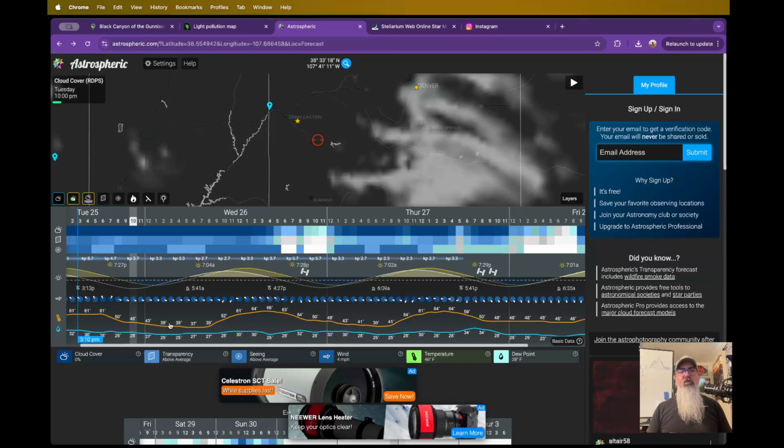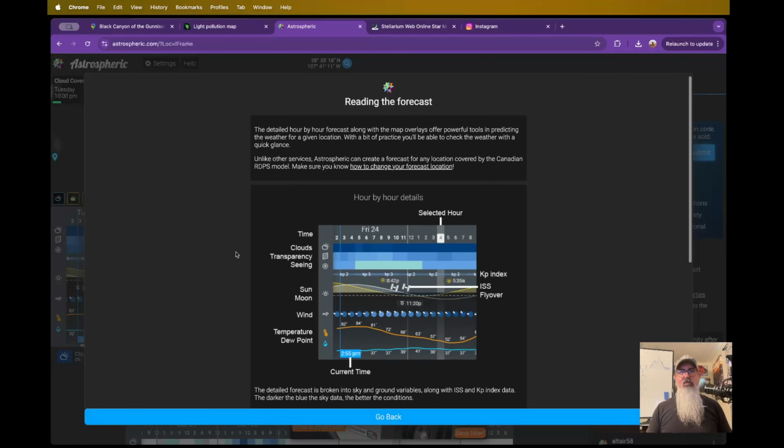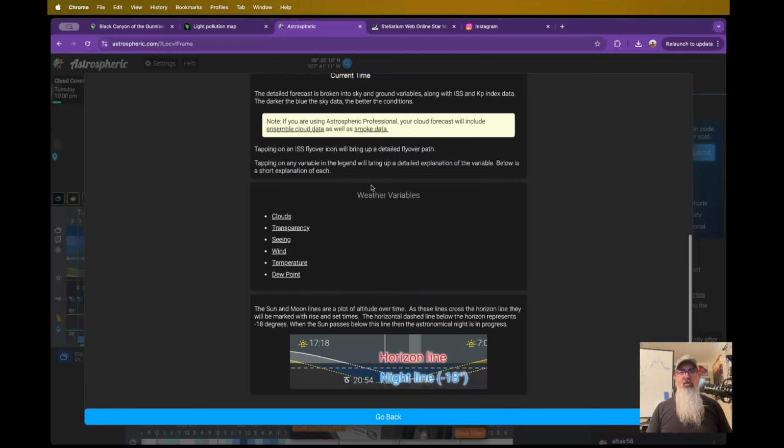Or is it going to be very warm? Do I need to prepare for that? All these conditions you can very easily check without going into too much more detail. But if you're interested, these different indicators here are indicators of different things. You can go through here. It's pretty well documented what these are.